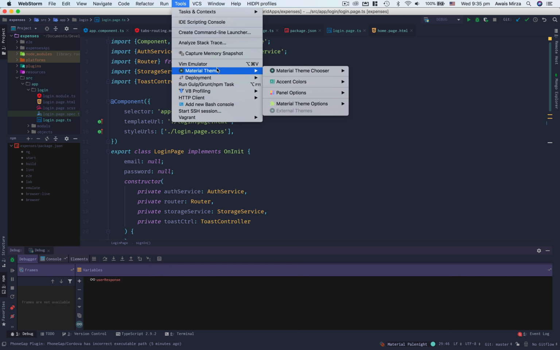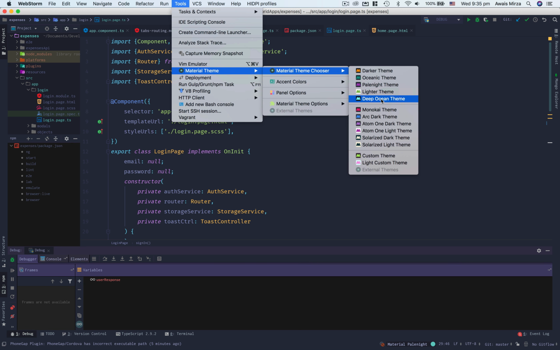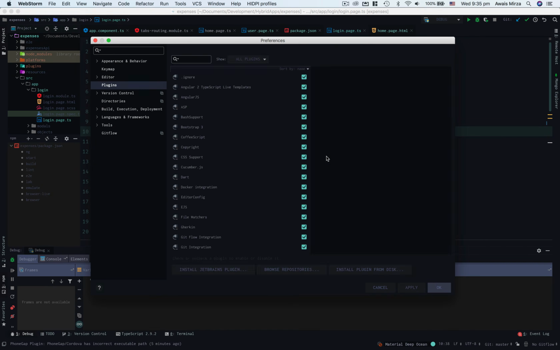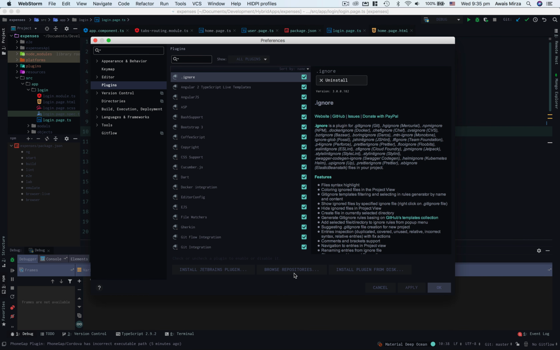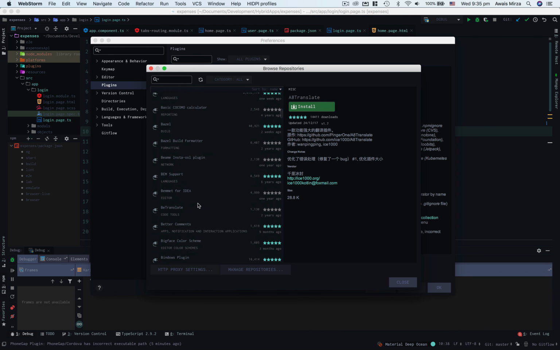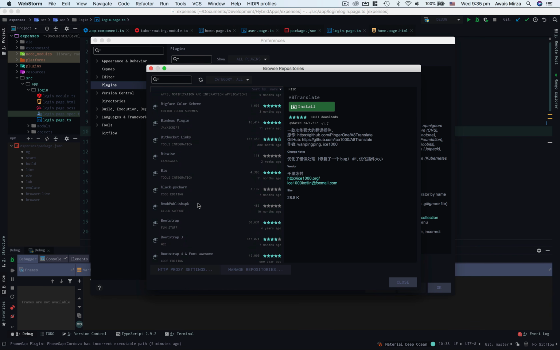If I go back and change this to, for example, deep ocean color. Oh, that is a lot better now. I really like it. So here, if I go back to Preferences and go to Plugins and click on Browse Repositories, here you can see you have lots of extensions, and you can expand this.